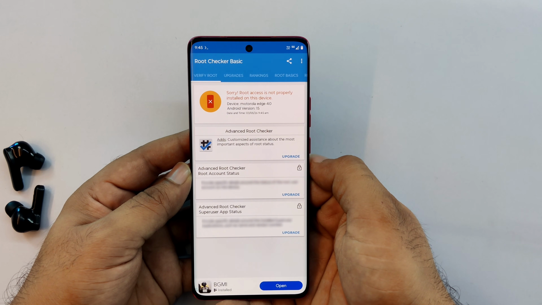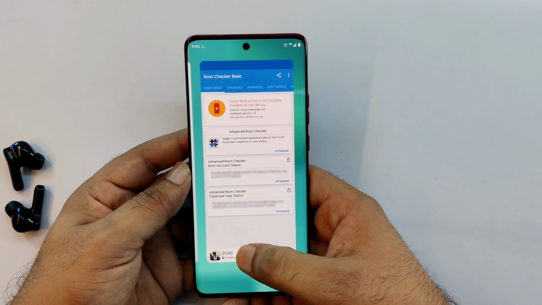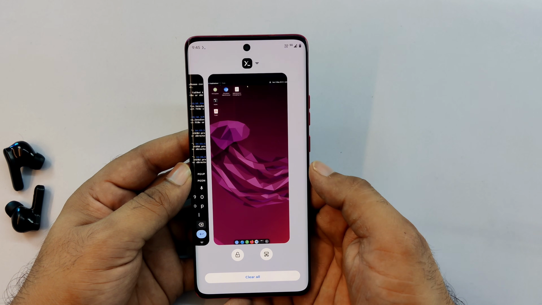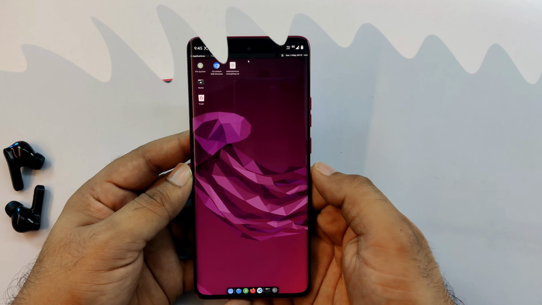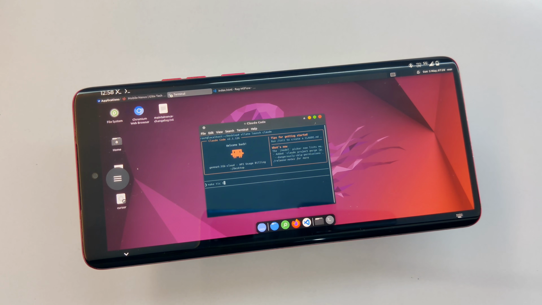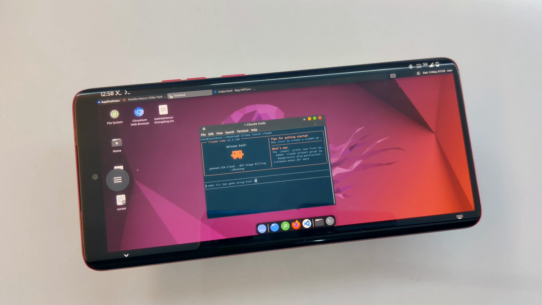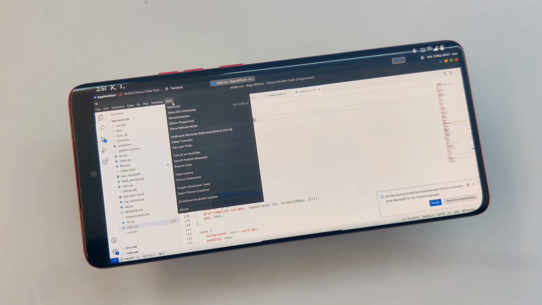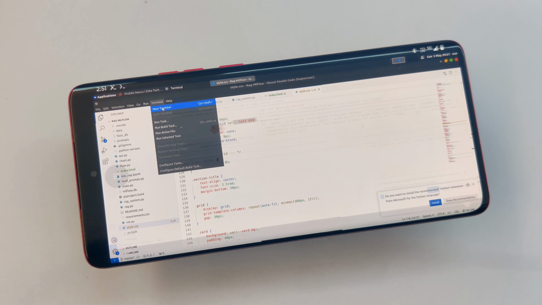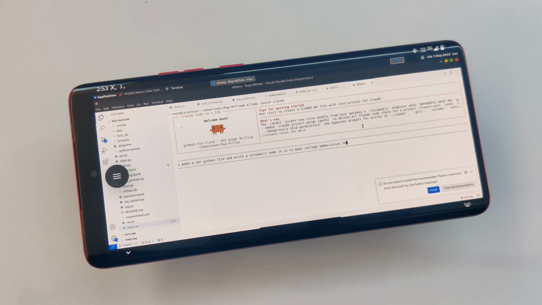As you can see, my phone is not rooted, and as soon as I switch back to the Termux app, I enter a completely different operating system, Ubuntu Linux. So you can run all your tools, including Anthropic Claude Code with Ollama, right inside VS Code, which means you can do full vibe coding on your phone.